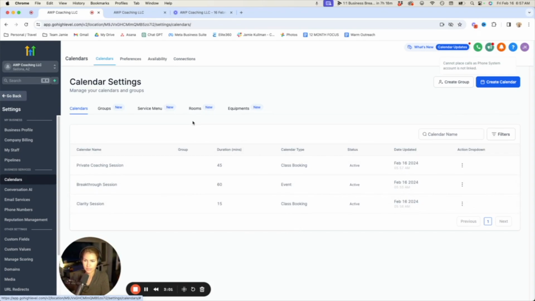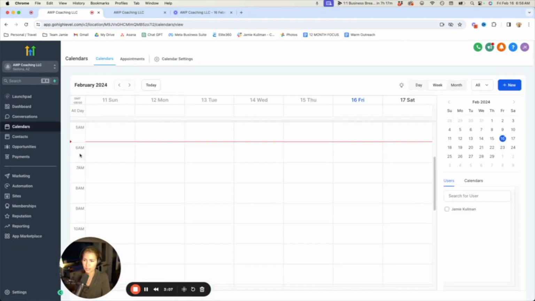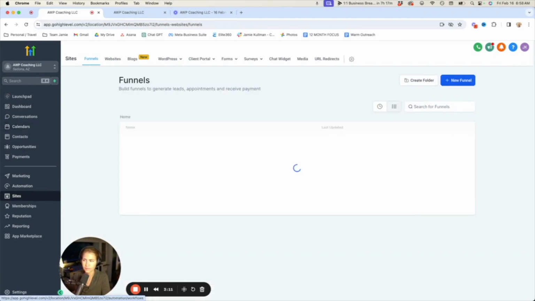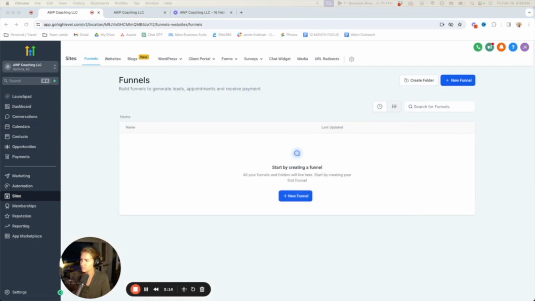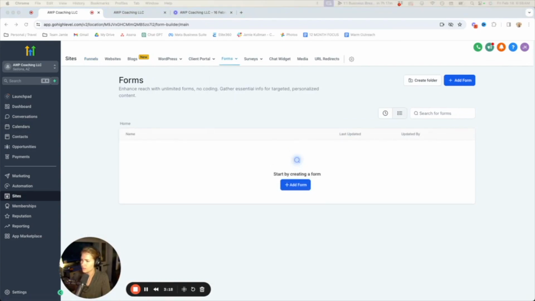So that being said, at this point, make sure that you're all connected. Now you should have your calendars fully set up. Now what we're going to do is go in and create some forms. So if you go down to sites, then you're going to go to forms and builder. Add a form.